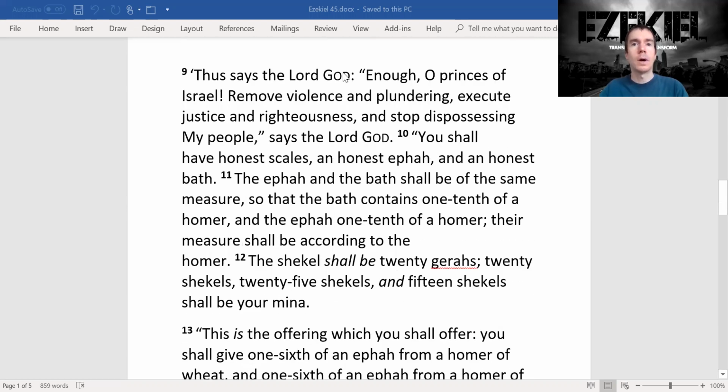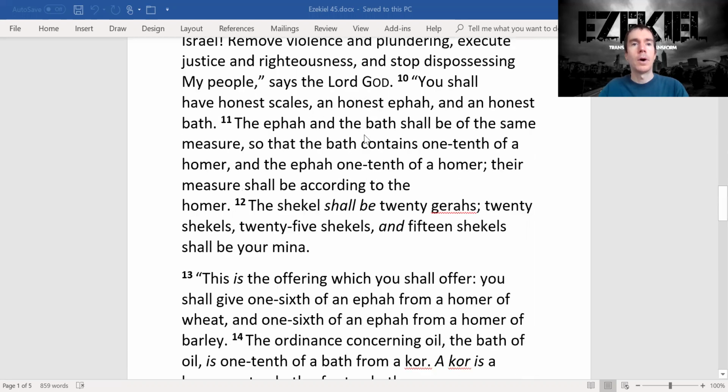Thus says the Lord God: Enough, O princes of Israel! Remove violence and plundering, execute justice and righteousness, and stop dispossessing my people, says the Lord God. You shall have honest scales, an honest ephah, and an honest bath. The ephah and the bath shall be of the same measure, so that the bath contains 1/10 of a homer, and the ephah 1/10 of a homer. Their measure shall be according to the homer.